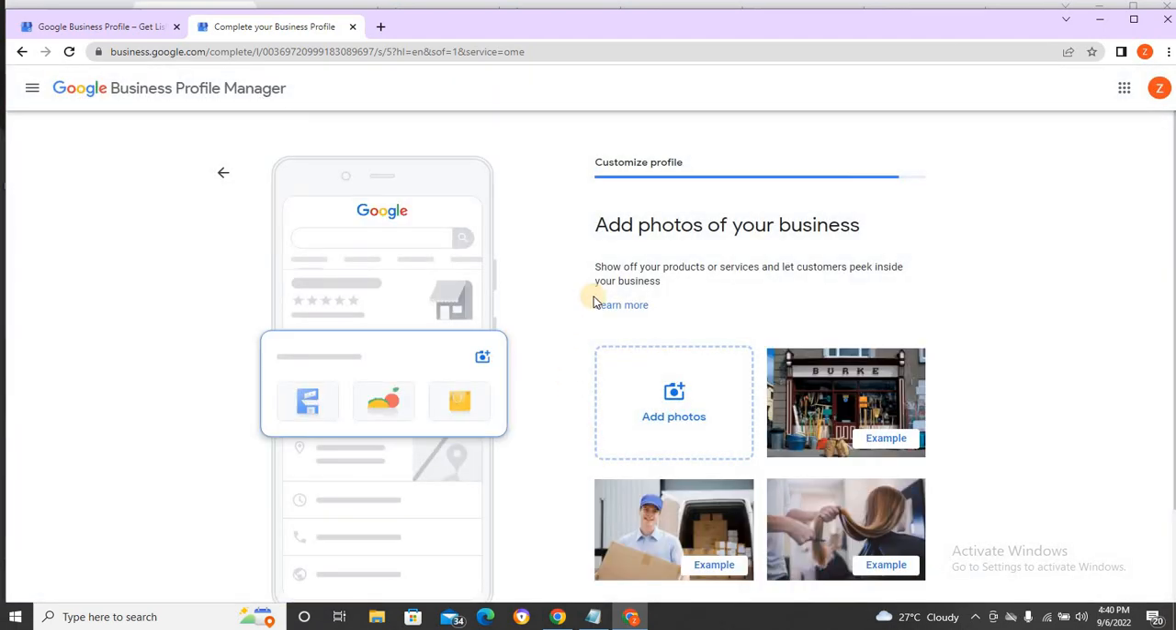Now here you have images you want to upload on your site and stuff like that. Add photo of your business. Let me check. Maybe I have some. Let me pause and check. Maybe I have some images.